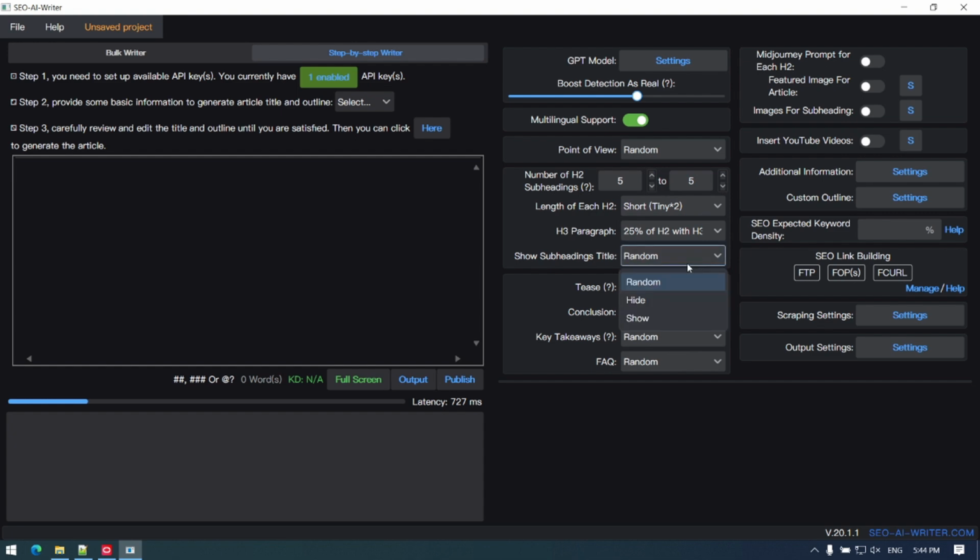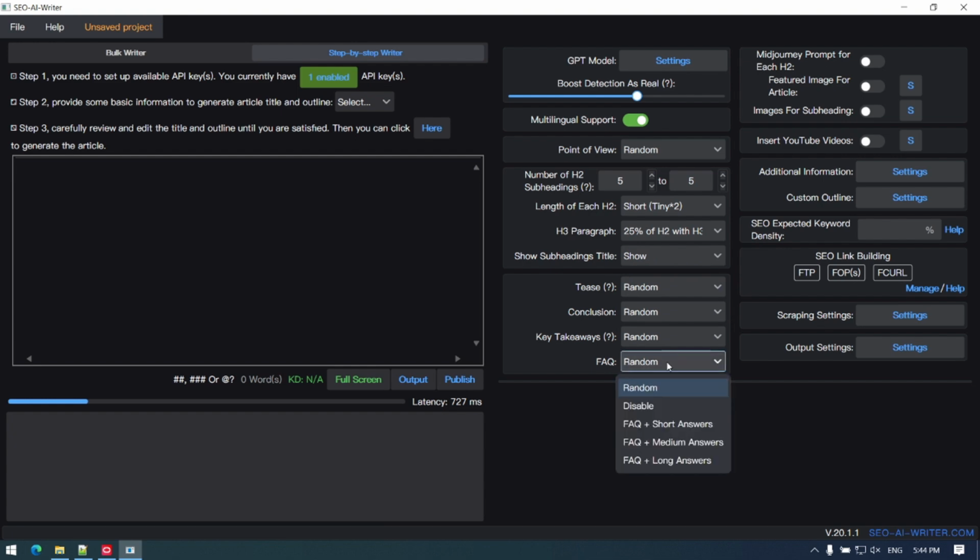Next, set the subheading titles to be displayed. Then, add an FAQ section. For the image section, we select to generate a featured image and subheading images. The featured image is used as the image for the entire article, which is a WordPress term. We then set the keyword density to 1.1.